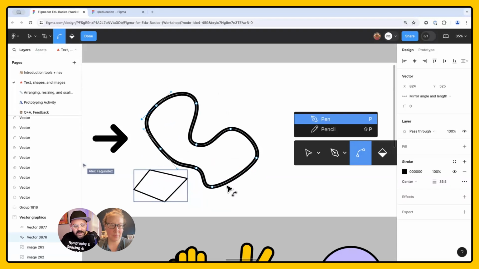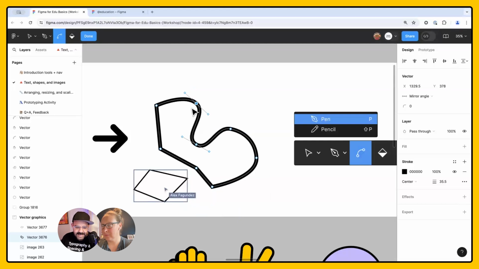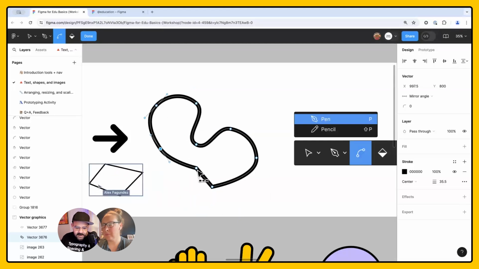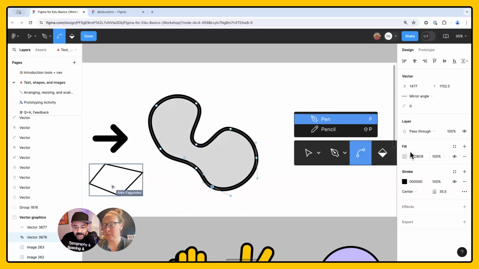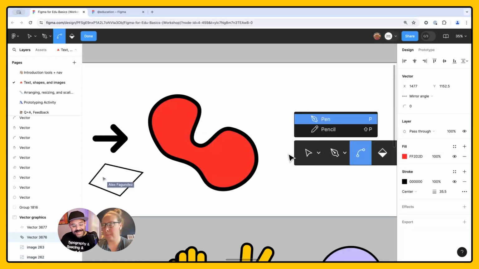Now, when you're working with these points, you can also click on them again to create those nice even edges. So you can click on them again to release them and to be more organic. Okay. And like I mentioned, this is a stroke, but then there can also be a fill color. So when I click on the fill, I can generate the color that goes inside of that stroke.